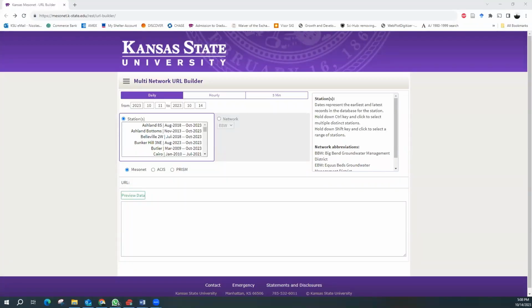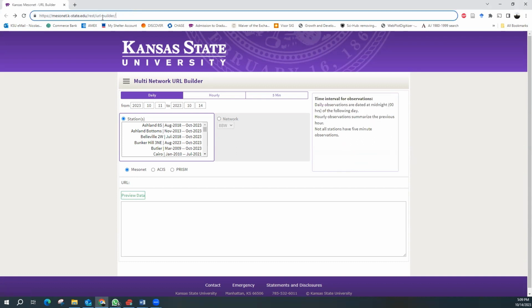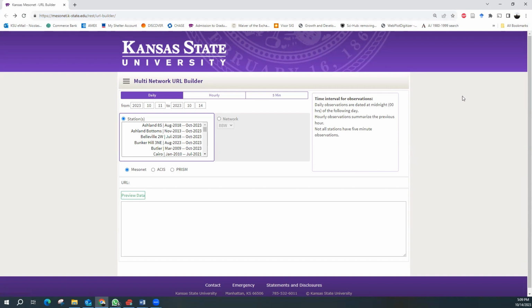Hello everyone, this is a short tutorial that will guide you through how to download all the weather data available in the Mesonet weather stations. As requested in the exercise, please look out for the link mesonet.kstate.edu/rest/URL/builder. That's going to allow us to build up a URL for downloading all the weather data we have available in the Mesonet weather stations.